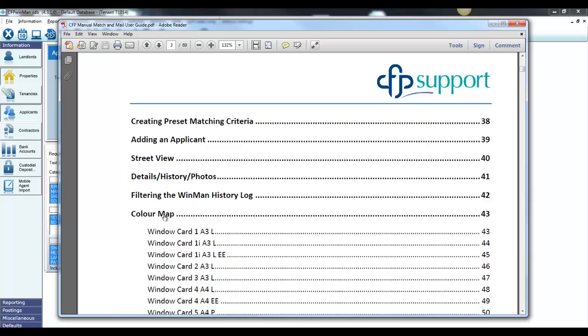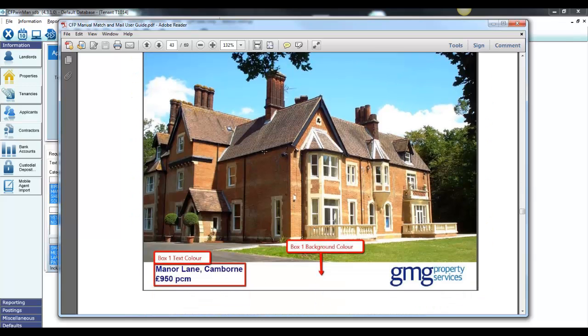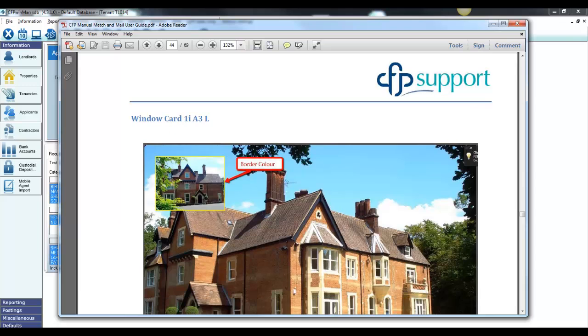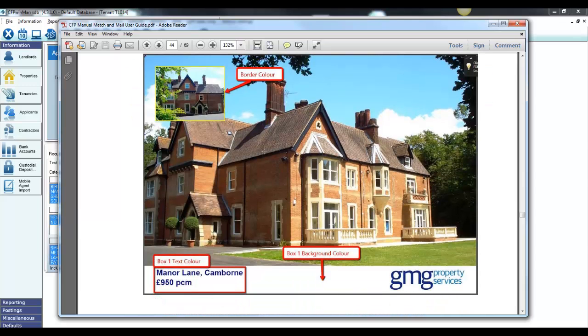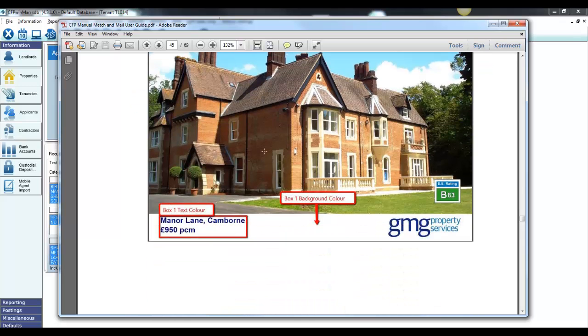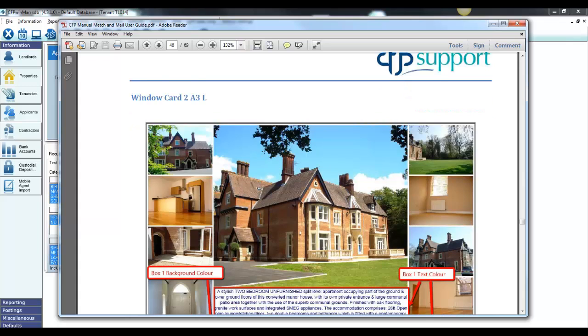But we're looking for the colour map. Click on the heading. You'll find samples of each template and some guidance telling you what each element will change on the template. I'd recommend you print this section of the user guide out when setting up your brochure templates.